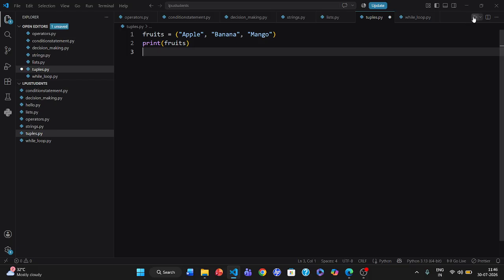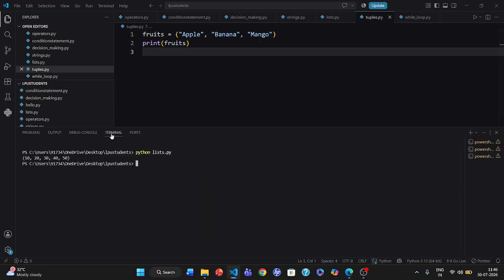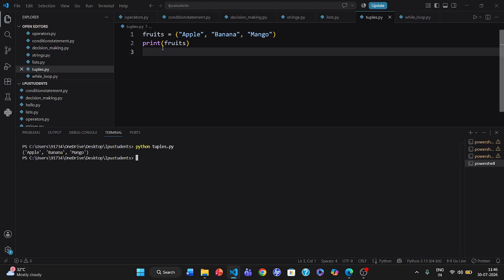Now run the program. Go to terminal. Here write python, then the file name tuples.py. Here see the output, first apple, then banana, then mango. We create a variable named fruits. Inside the round brackets, we store the values apple, banana and mango. Then print fruits prints the complete tuple.